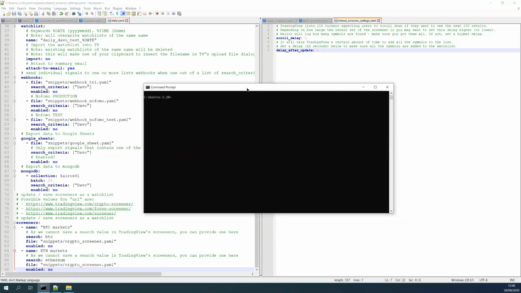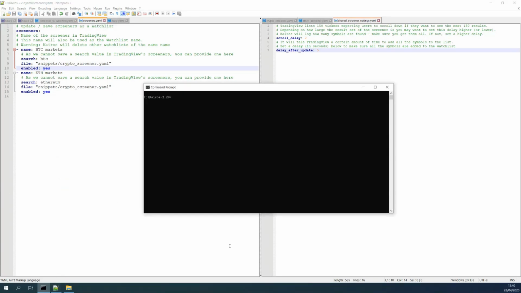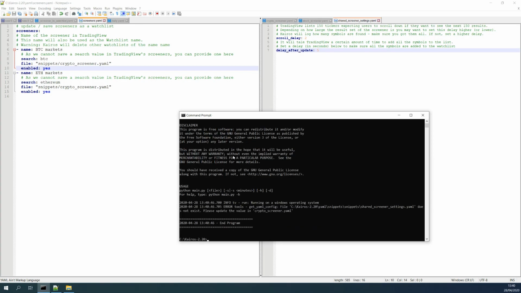So let's see when we run the crypto screener, the screener.yaml, let's see what it does. I might have made a mistake, but we'll see. I did a clean install, so let's see what it does. Python main.py screeners.yaml. Yeah, looks like we made a mistake here. It says the file does not exist.